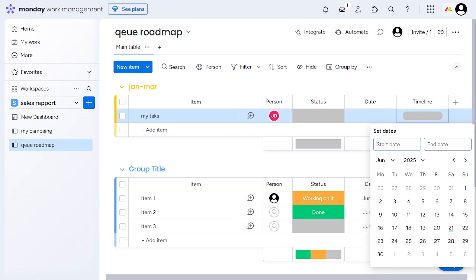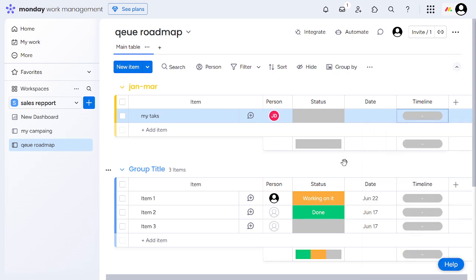In a nutshell, that's how you plan a quarterly roadmap on Monday.com. It's all about organizing tasks, assigning them, and setting timelines. Remember, a well-planned roadmap is the key to a successful quarter.